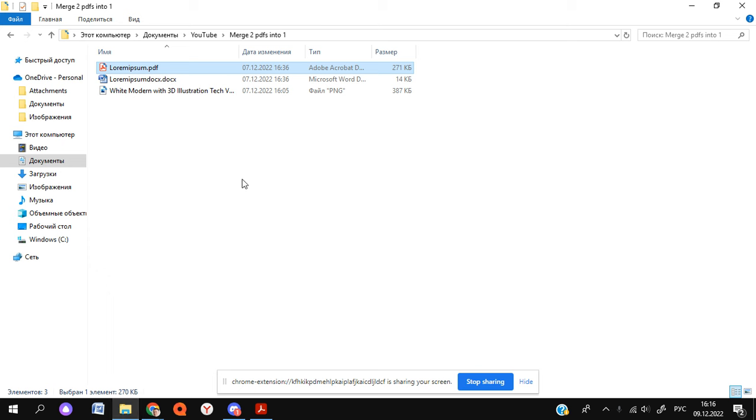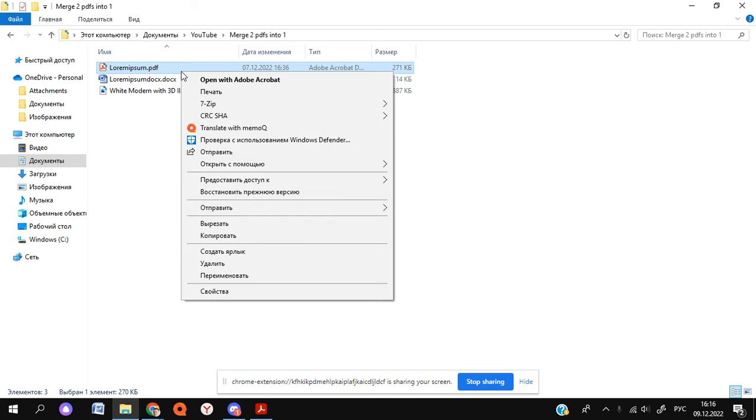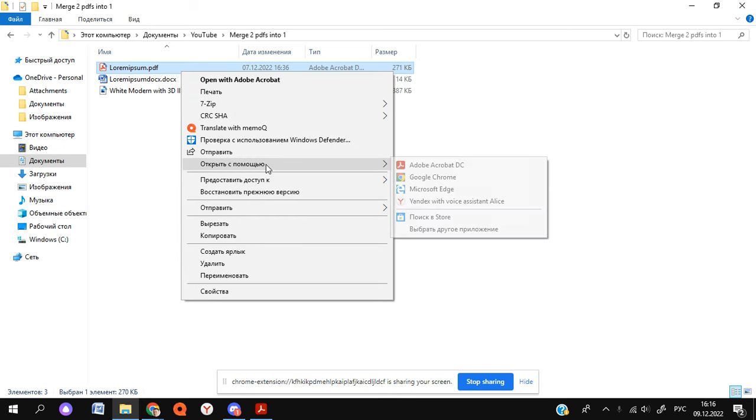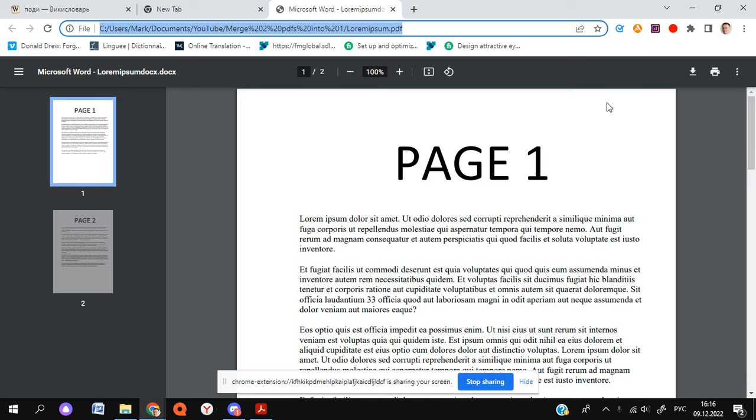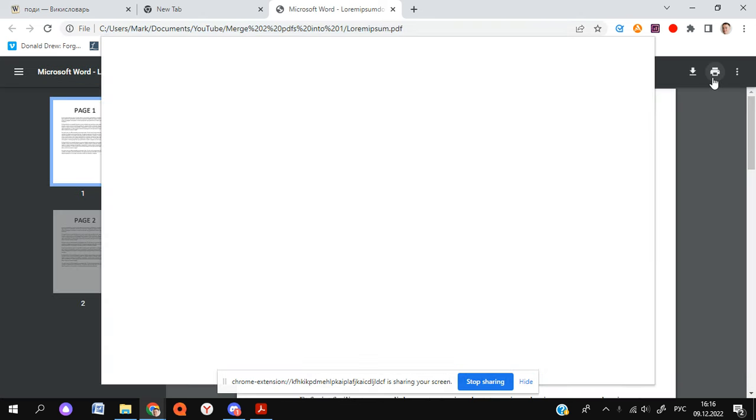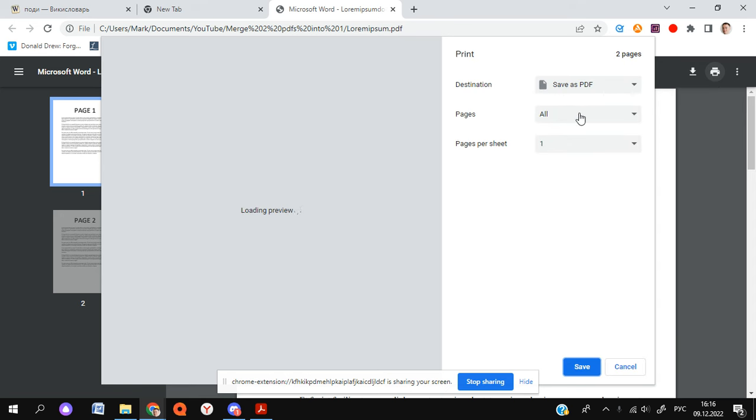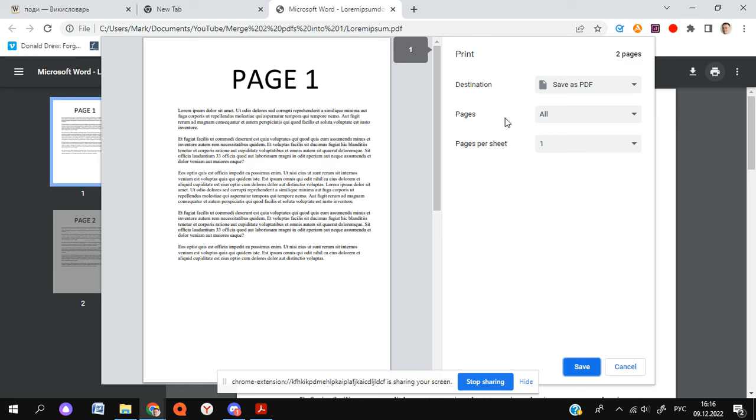So I'm going to open up my original document I've got here. You're going to right-click. You're going to trust me that this says open using because I've got a Russian laptop. Go to Google Chrome, click on that. So once it's open in Chrome, what you're going to do is hit the print button right here. Make sure save as PDF is selected.